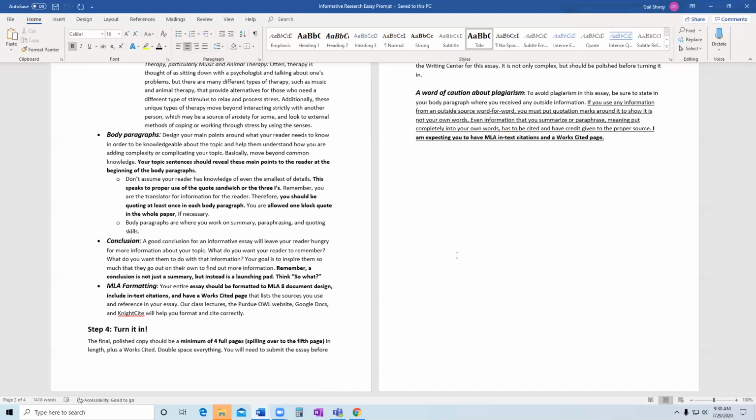The conclusion also, remember that you can re-summarize, but that should not be the only thing that is in your conclusion. Don't leave the reader hanging.